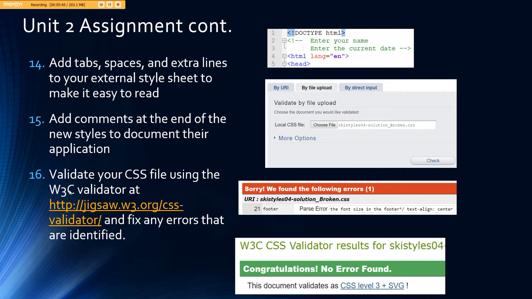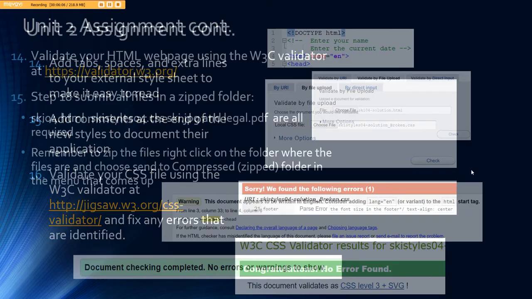And then you're going to validate your CSS file using the validator. And here's the address. And I usually do it by file upload. You choose the file, and if it doesn't validate, you'll get a sorry, and it will list the errors. Once you correct that and you get a congratulations, then your file is set.